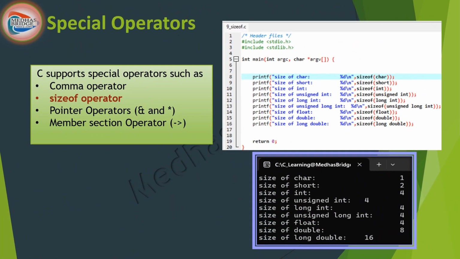One more special operator that we are going to discuss here is sizeof. What will sizeof do? Sizeof returns how many bytes the C compiler allocates in memory for that data type. So char means 1 byte, short means 2 bytes, things like that. If you compile this worked out problem and run it on your IDE, this is the output you could see.